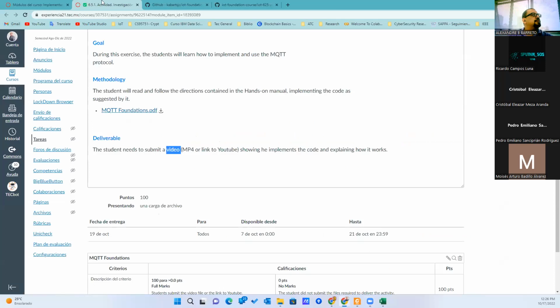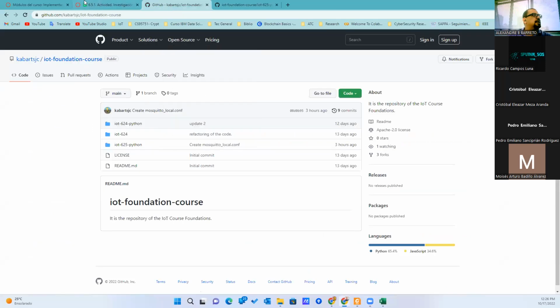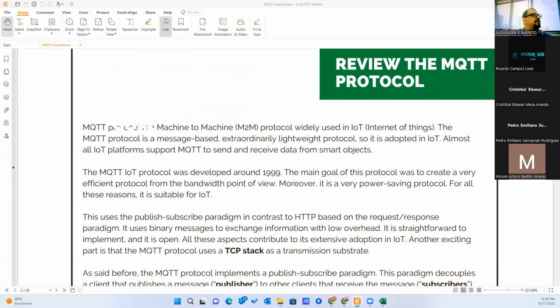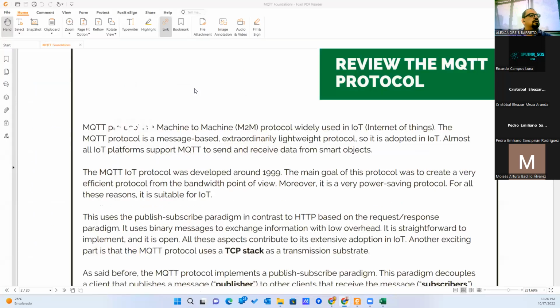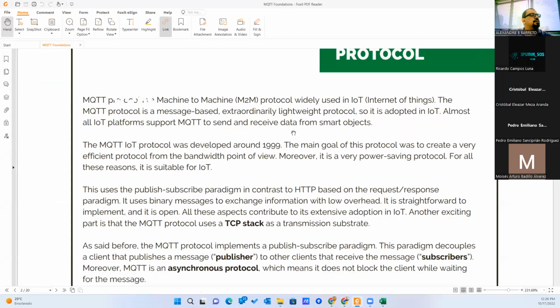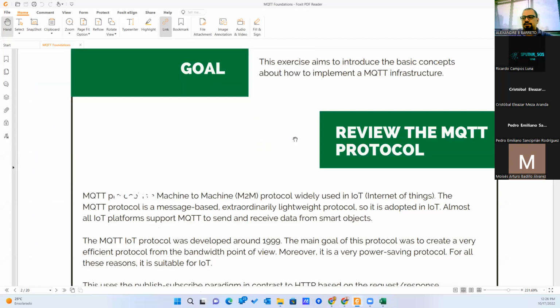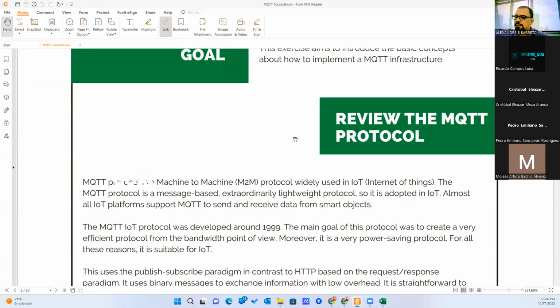Another important piece of information in the PDF is this link, where you have examples of the code in Python, the publisher and subscriber, and the configurations of Mosquitto, okay. So, until here, any questions? Not for now, teacher.